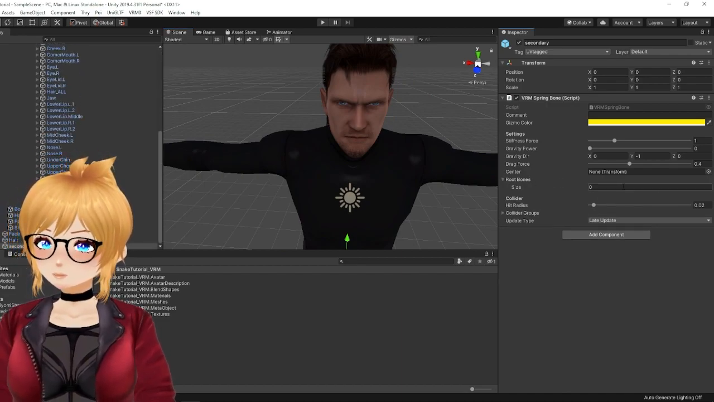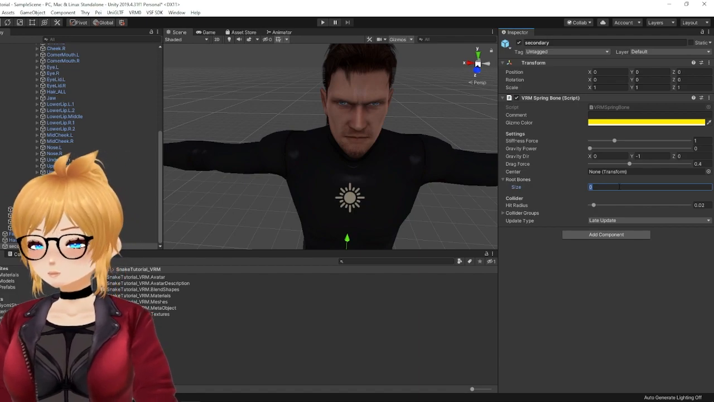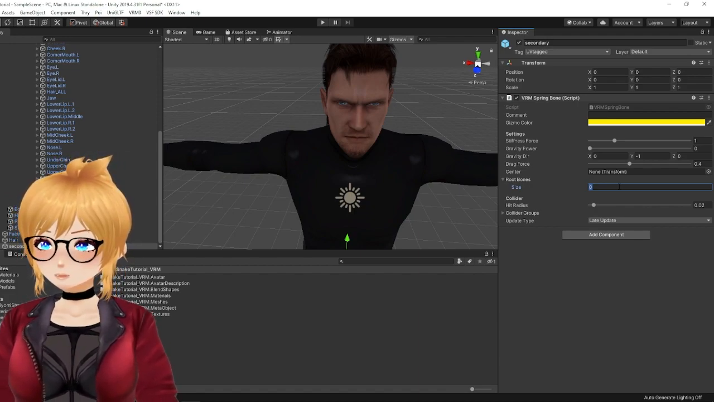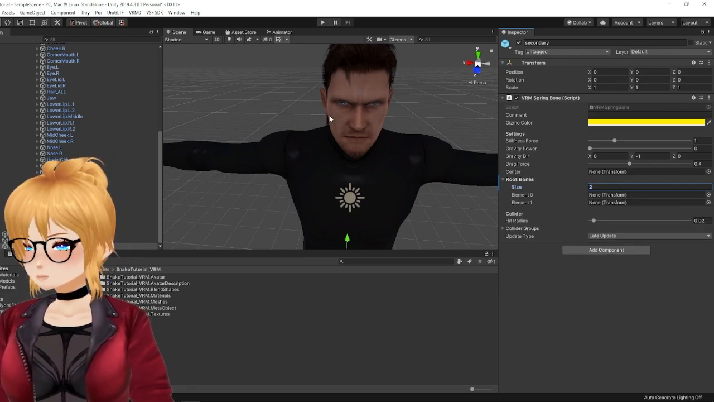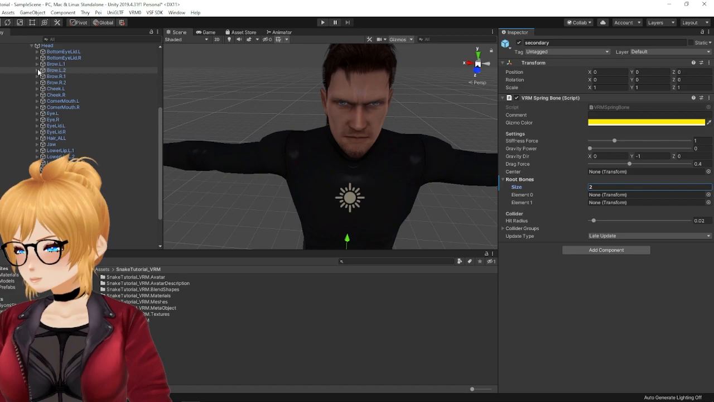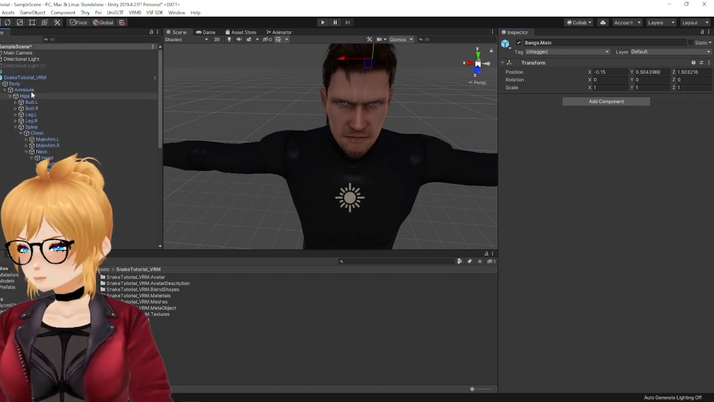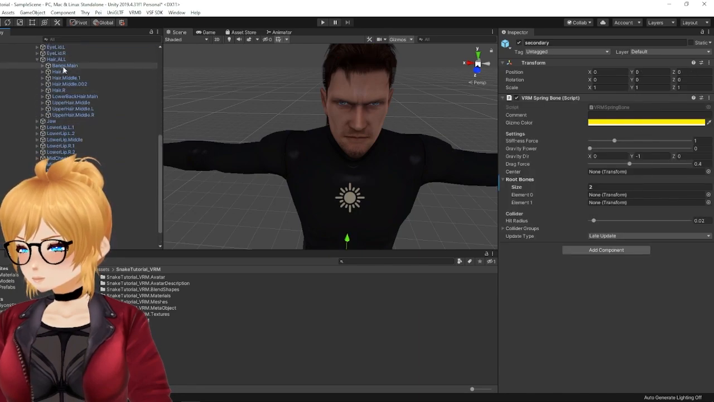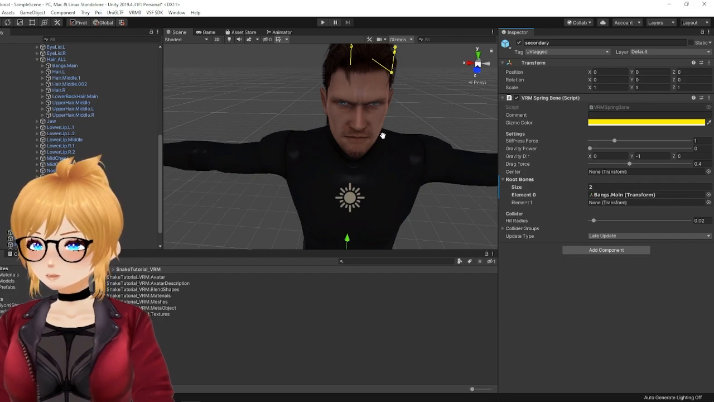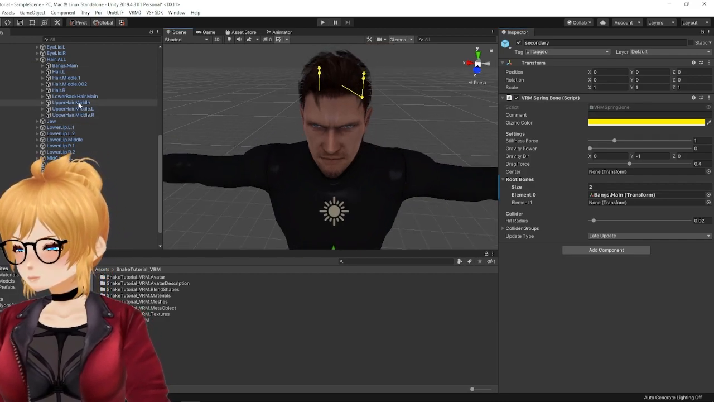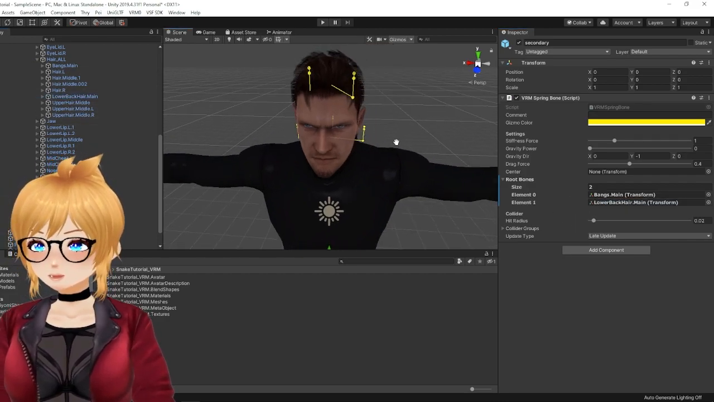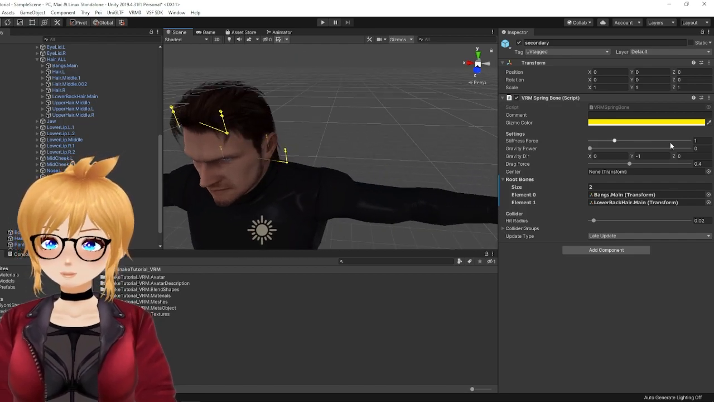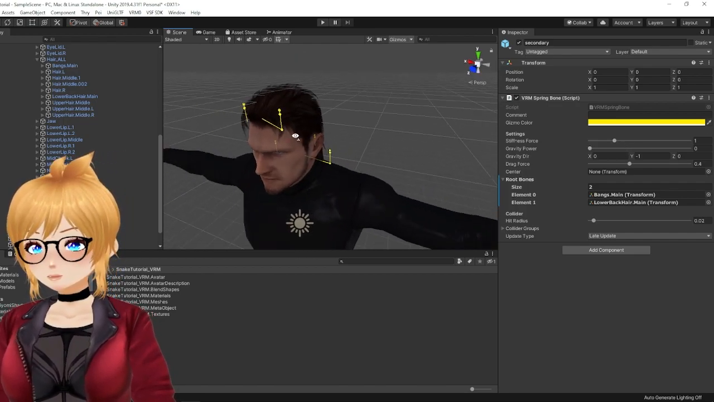So what we're going to do, I think I have them in groups. So let's say 2. Let me go into my hair all group. I have the bangs set to their own thing, so I'm going to put those in there. And then I'm also going to put the lower back hair. And then these will move as basically a single component.